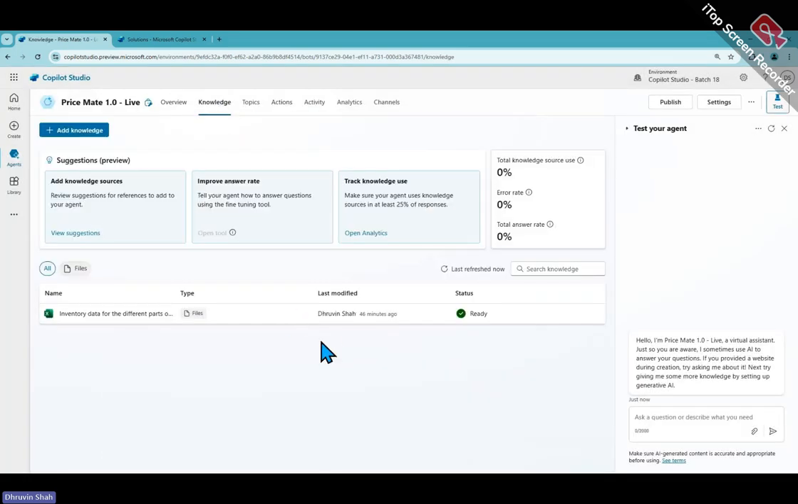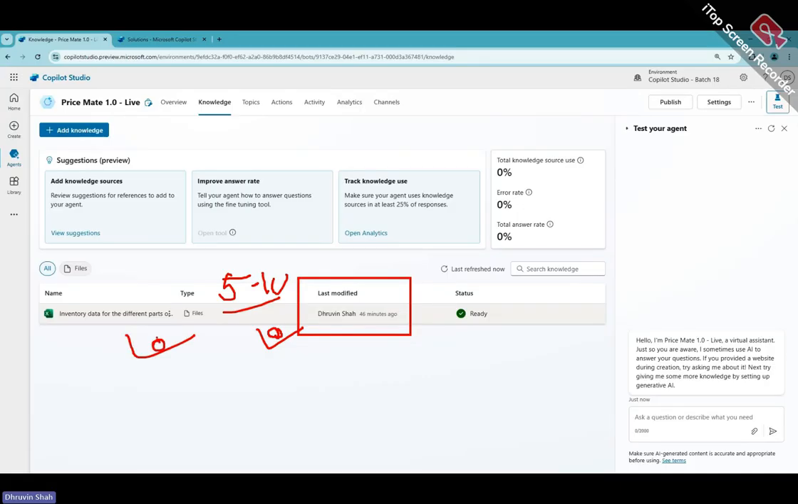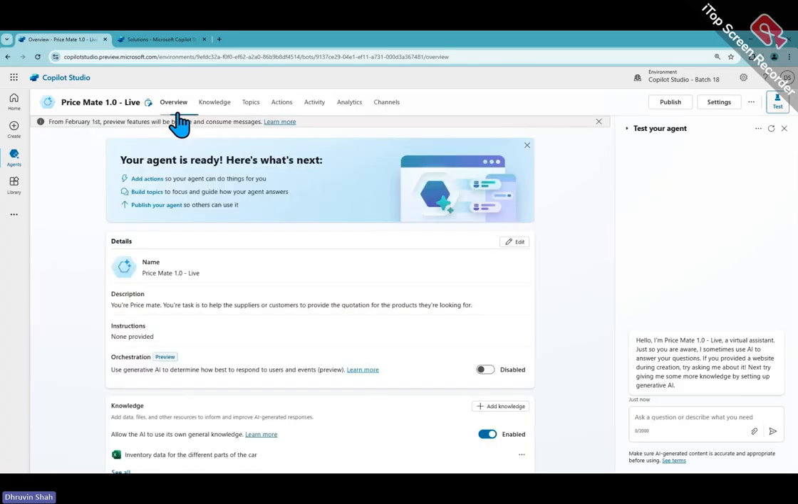You can see I just uploaded it an hour ago, and it takes around 5 to 10 minutes to train that particular file. So this is the only activity I have done in this particular agent at this point. Okay, now my knowledge base is ready, and as we know, we want to build the autonomous agent.